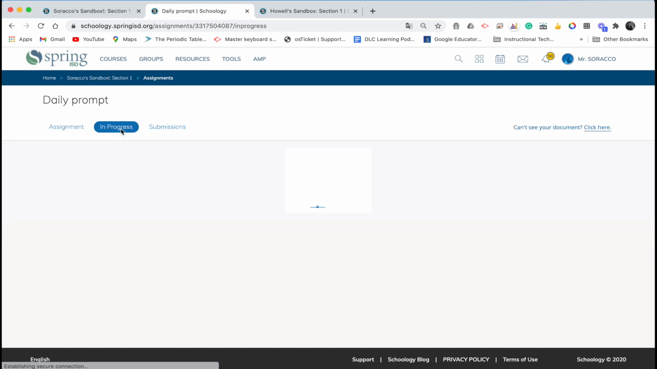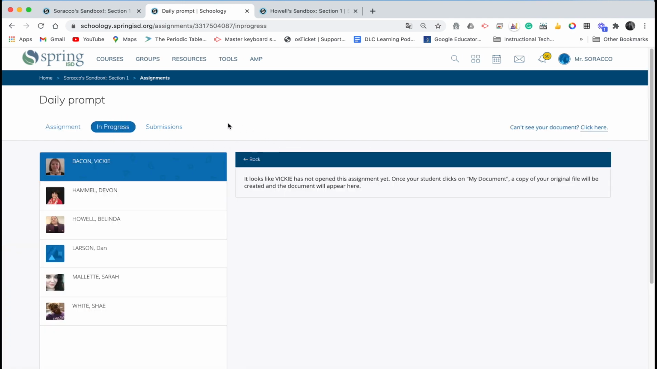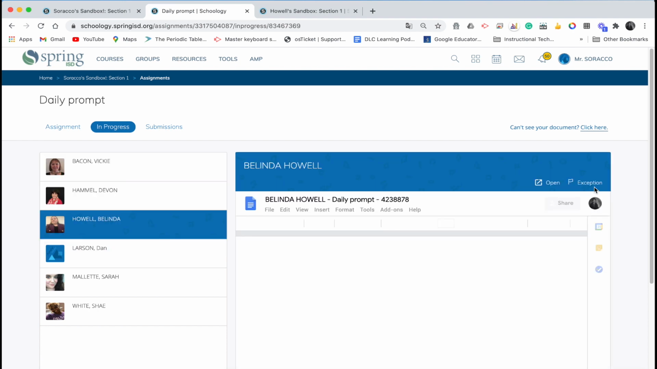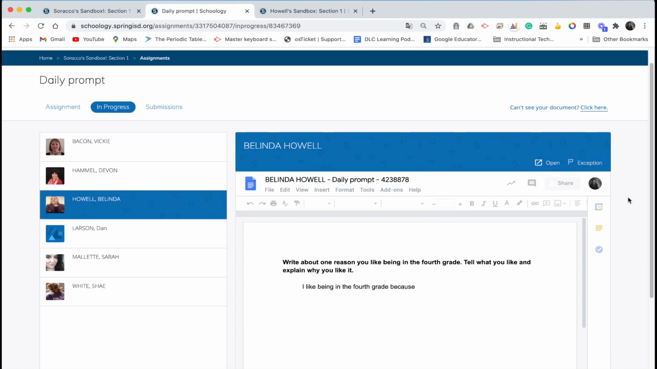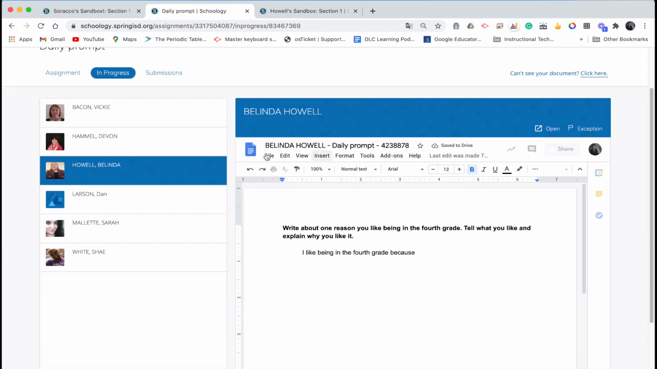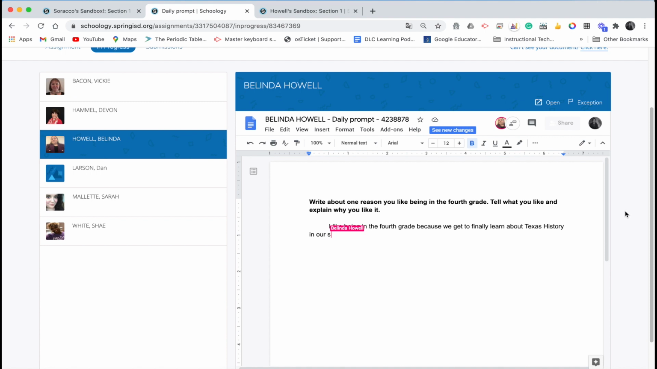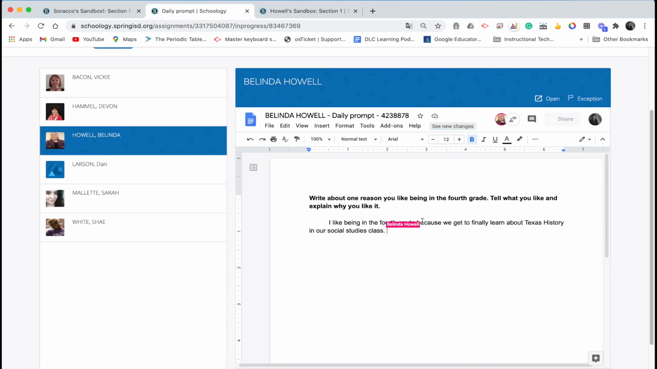Here you'll see the In Progress tab. And here we'll list all the students in your roster. And it will show you if they've opened the assignment or not. So going through these, you'll see, for example here, Belinda has already opened up the document. And what you'll see is that the document will automatically format to have her name in the document and her ID. And you can also see this live. So you can see right here that Belinda is typing up her answers for the document. When they're finished, they would just submit the assignment and you would have the final piece.